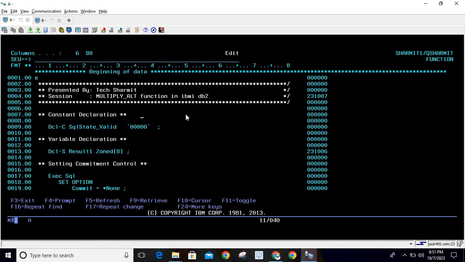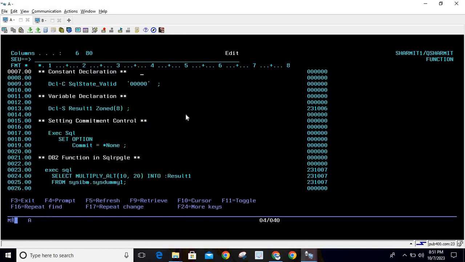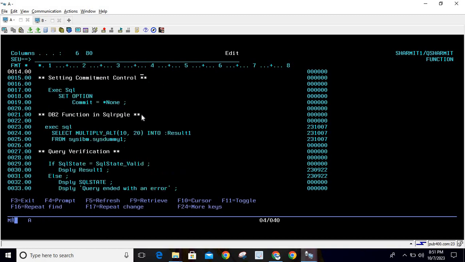Here, first of all, we are declaring one constant, SQLState_valid, with five zeros. This constant we will use to verify whether the query is executed properly or not. Below this we have one variable, result1. This variable we will use to store the output we retrieve from the query. Below this, these three lines are optional for this particular program, as we are not doing any modification here, so if you want, you can skip this.